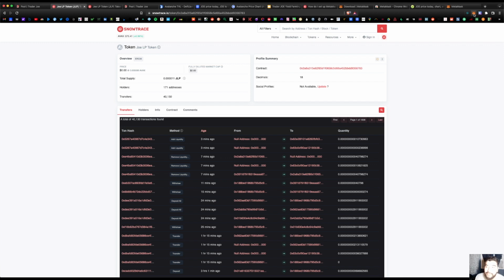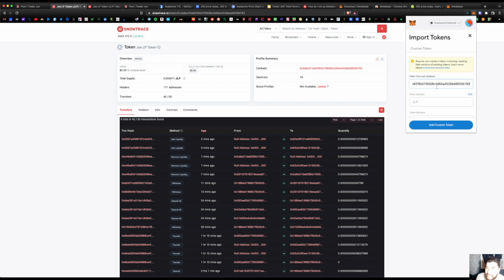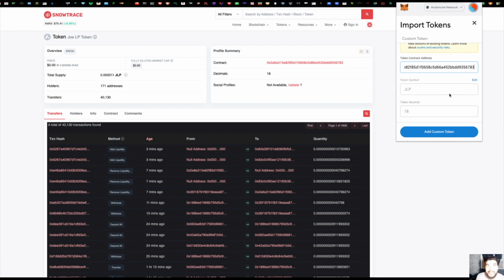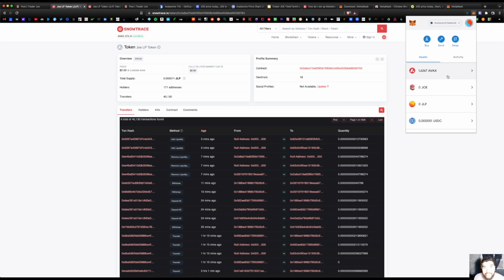So go back to Metamask. And under assets, go ahead and scroll lower and import tokens. Under token contract address, copy this and paste it into the address here. And as you can see, it'll auto-populate the JLP token for you. Because I've previously added it, it won't let me add a duplicate. But once you confirm that, you'll be able to view your assets under this tab here.